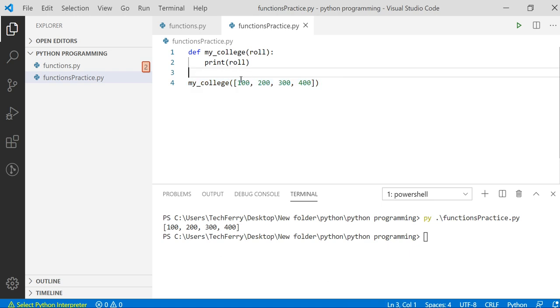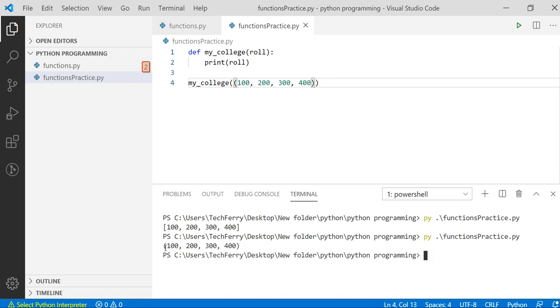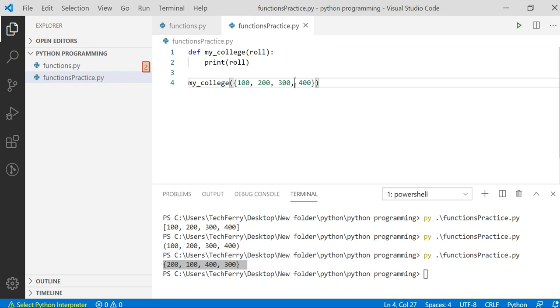That means we can pass a list from our calling function from here, and that will be assigned to our function as an argument. Similarly, we can pass a tuple over here, and if I run this file, let's see what the output will be. We got the output as a tuple. So this is the way we can pass a list, tuple and set to our function, and you can see we got a set as an output.